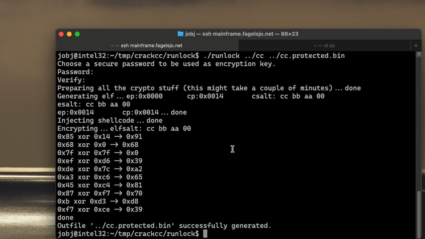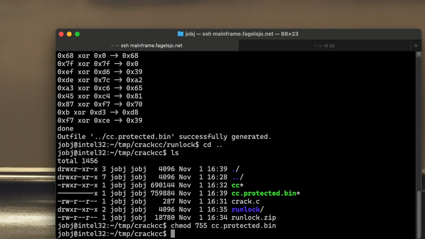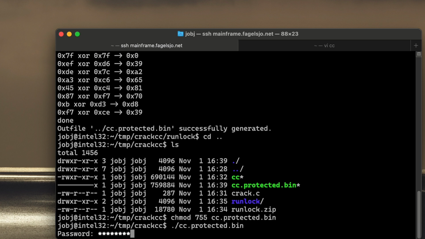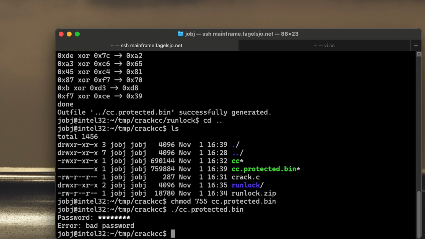I'm sure the server makes a lot of noise. Okay, here we go. So now it has created this file, ccprotected.bin, and it has weird permissions, so we need to chmod it to 755. And let's try it out. Let's first try it with a password which is incorrect. And it takes a little while. Tries to verify the password. Okay, it's a bad password, that's right.